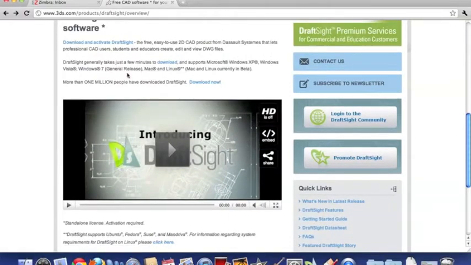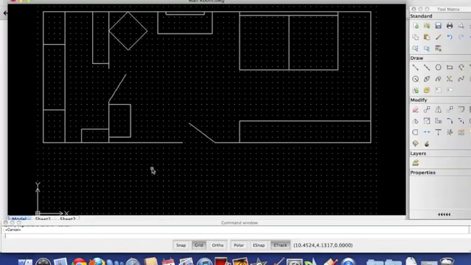It comes for all operating systems: Windows, Mac, and Linux. And Mac and Linux are currently in beta, but it's pretty great since it's free. And it does take some know-how, and currently I'm in a class for using CAD software to learn all the operations and the commands to run this type of software. But once you get the hang of it, it's really easy.